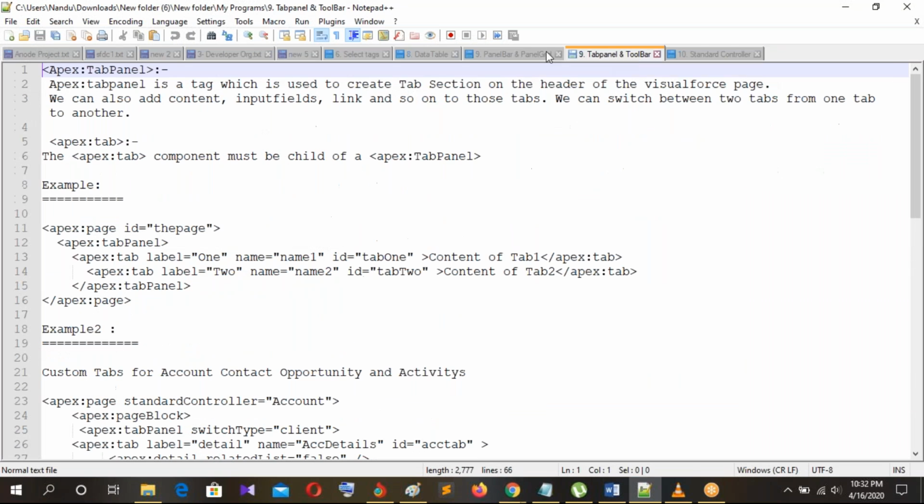So today we discuss the tab panel. Why are we using the tab panel? In previous classes, when we created the tabs, the objects and tabs, I showed you how to create the tabs, objects, fields, everything.